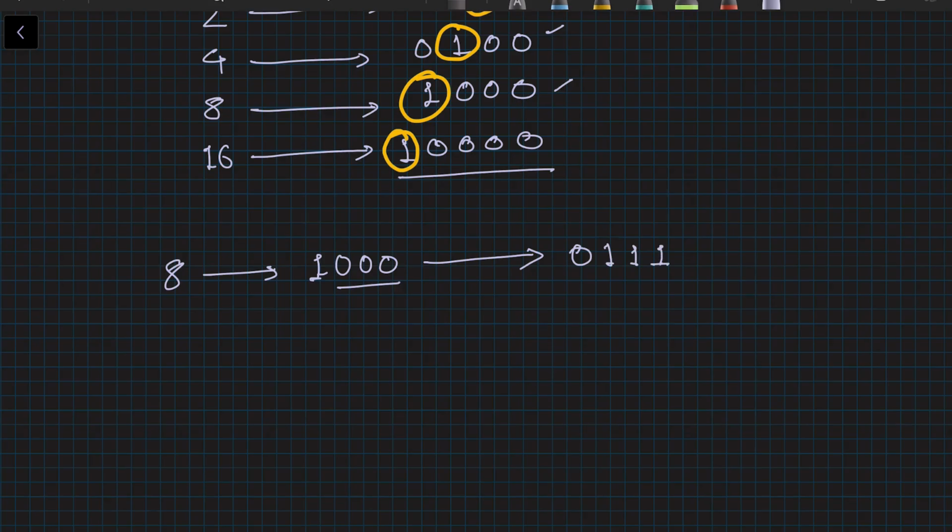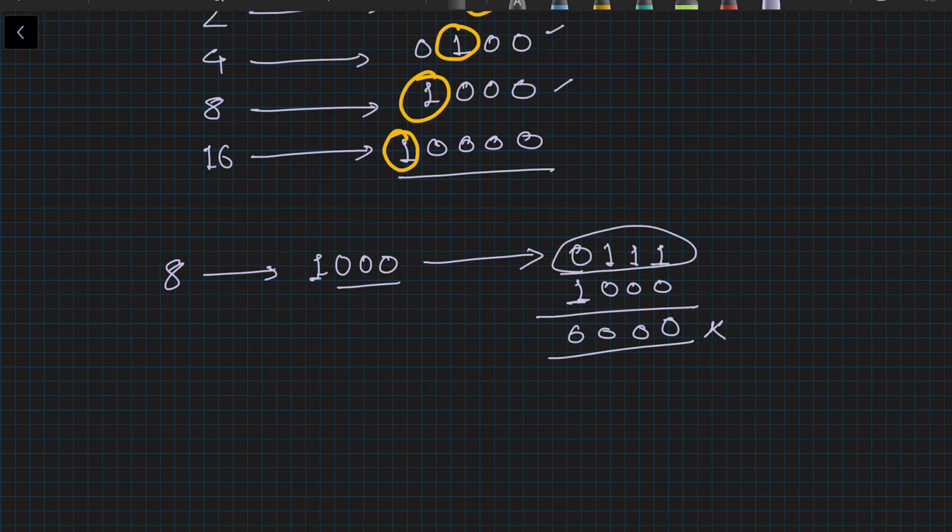Now, why am I trying to find this particular number? I'm trying to find it because if we see a pattern here, that if we do an AND operation of these two numbers, we will get 0. So I'm just trying to find this pattern here. Now, let's see how to find this particular number.